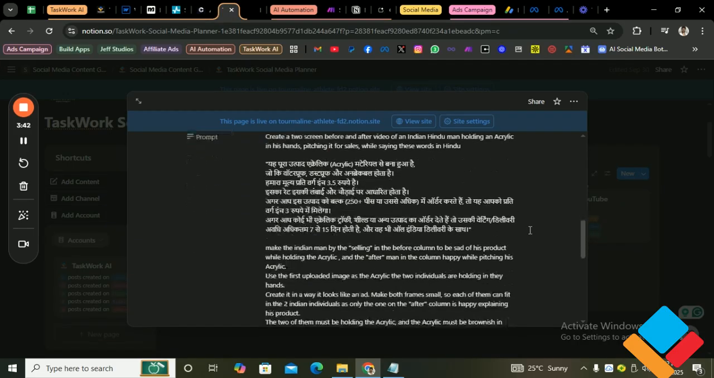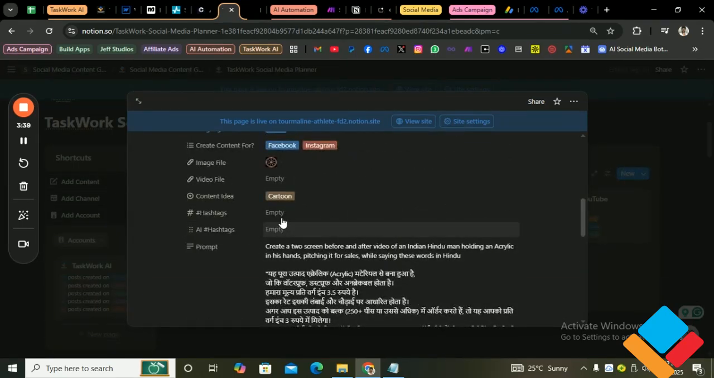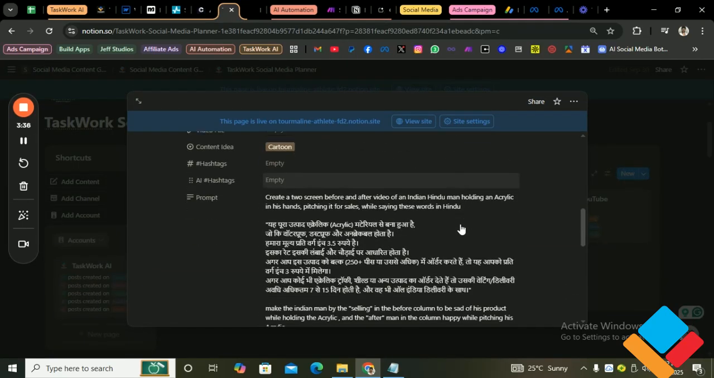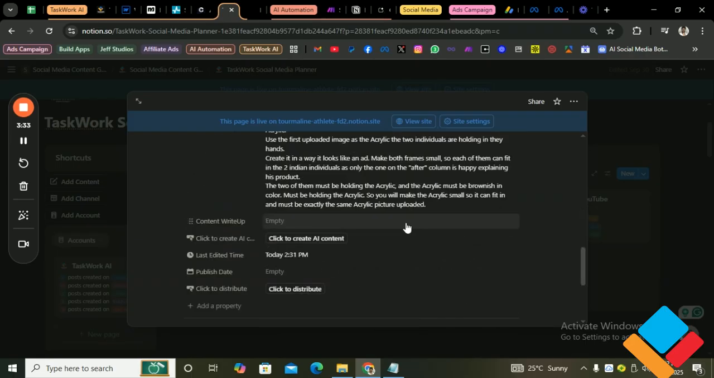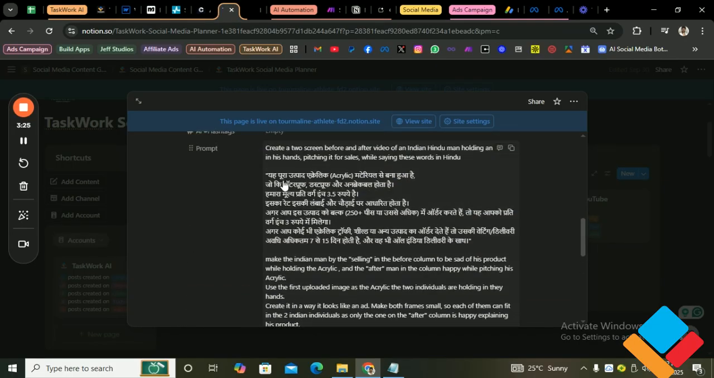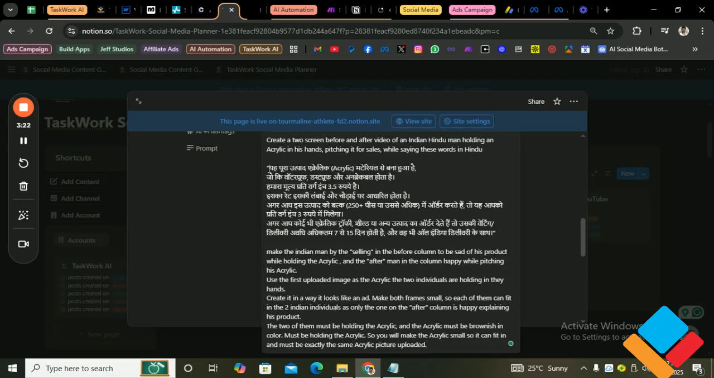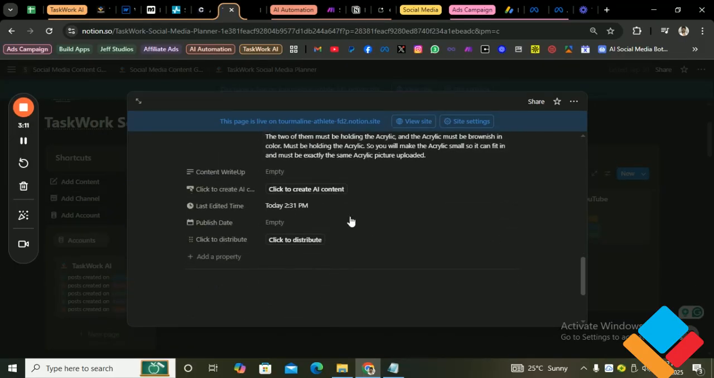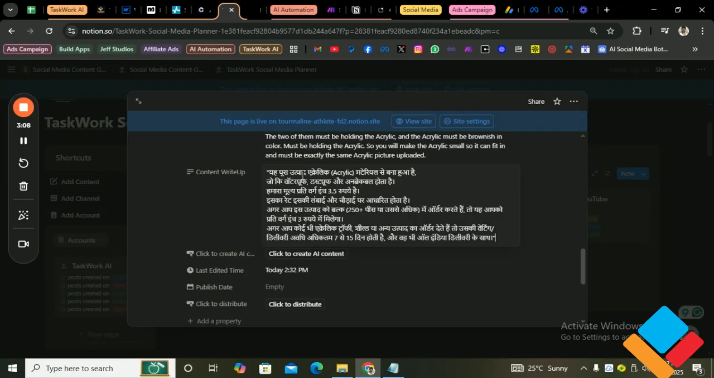This is the prompt. So we leave the AI hashtags and the hashtags empty because we want the AI to give us hashtags itself. So you can write any content you want. Okay, let me just pick this information in Hindi as the content. The AI will use this information. So that's the contents, the write-up, the text that will be there with the video as well.